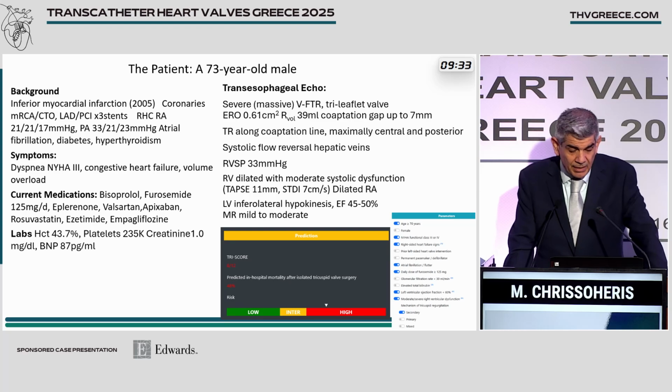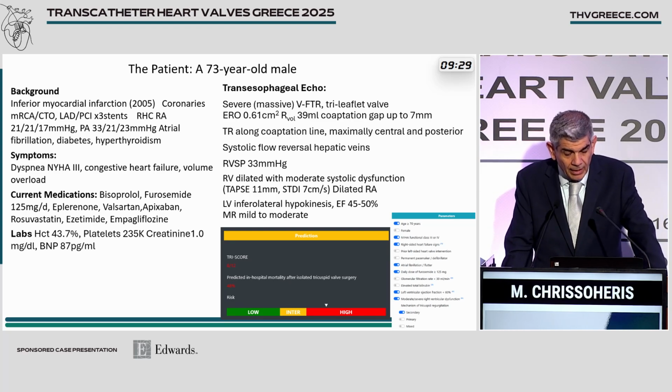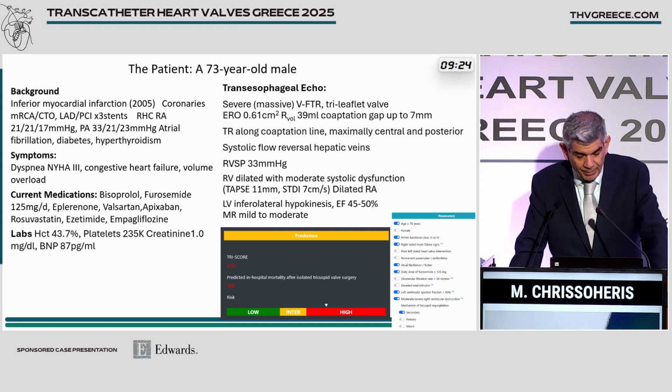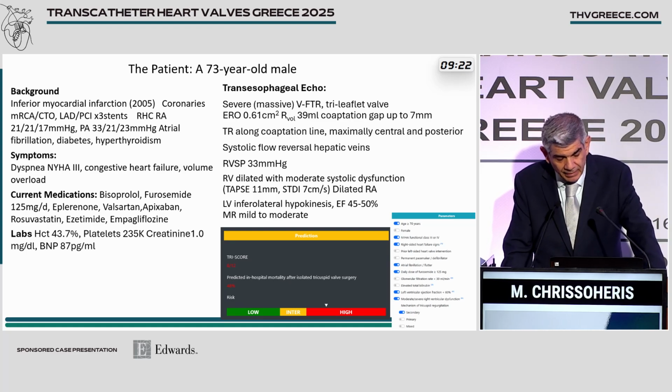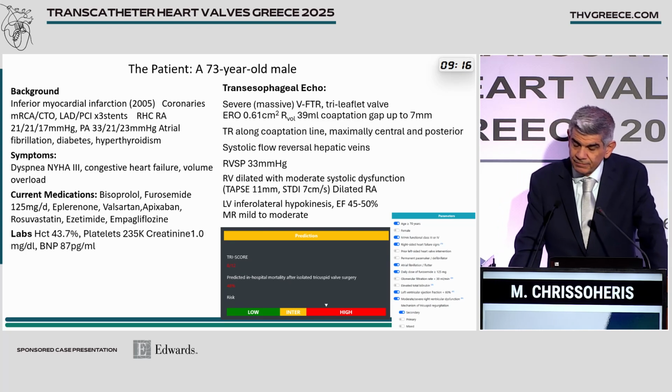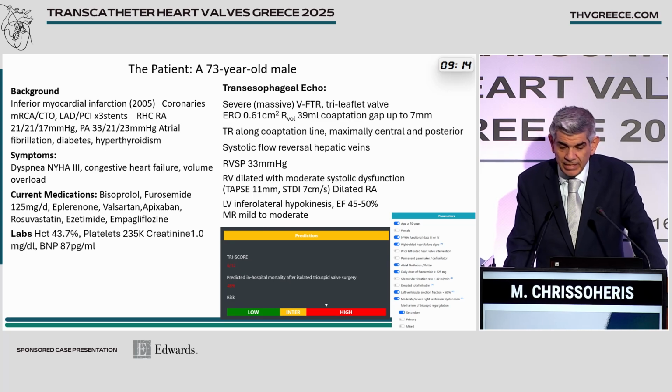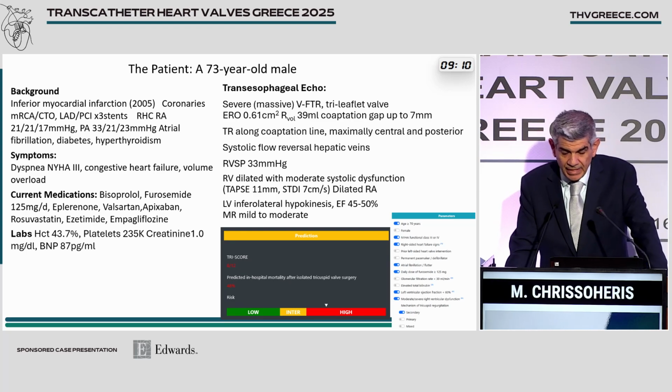His symptoms primarily are dyspnea on exertion, NYHA functional class 3 to 4, congestive heart failure, and volume overload. He's on guideline-directed medical therapy. On his echocardiogram, we'll see shortly that he has severe massive ventricular functional tricuspid regurgitation of a tri-leaflet valve with an ERO of 0.61 square centimeters.